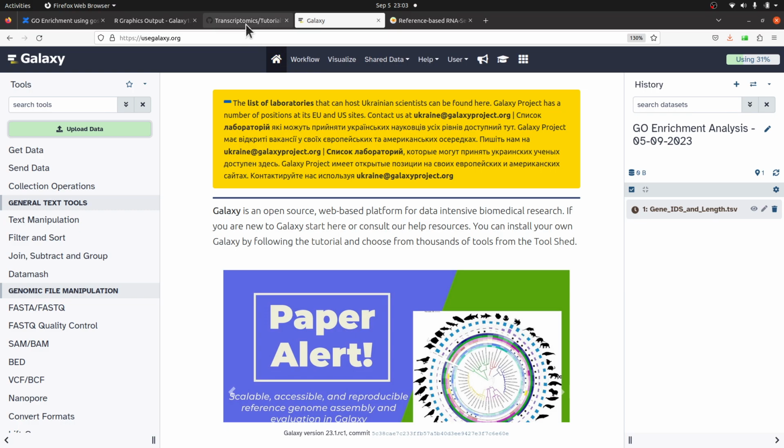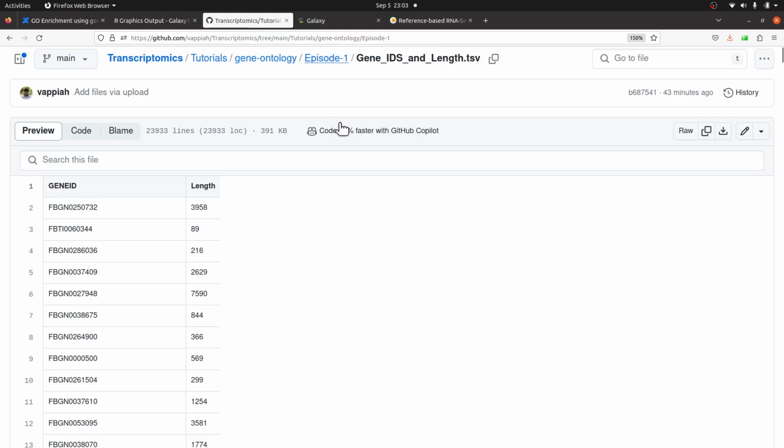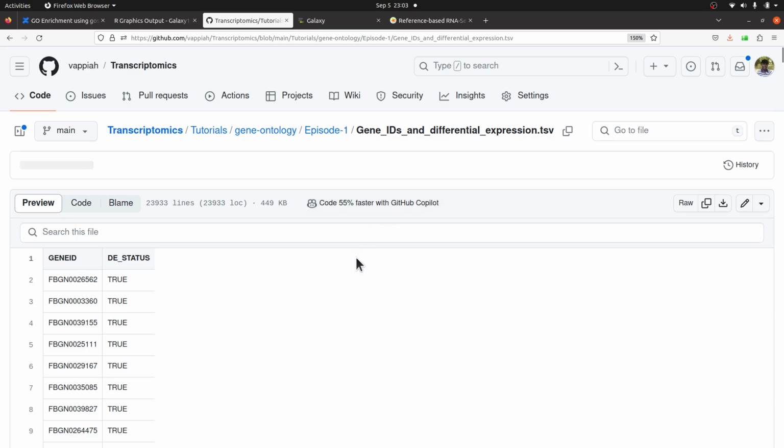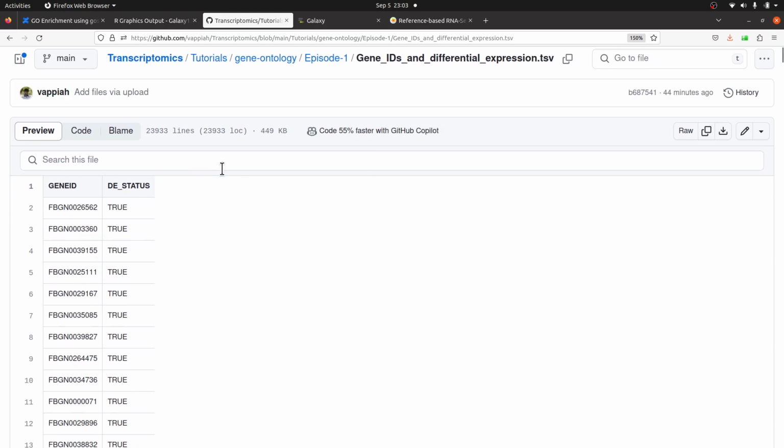So we'll go back to GitHub. Let's go to the main page. Let's get the link to this file as well. So the same approach. So click it. And when you click it, you have this coming up. So this one is gene IDs and differential expressions. So here we have the genes, and then we also have the status telling us whether it was differentially expressed or not. So these are the two inputs.